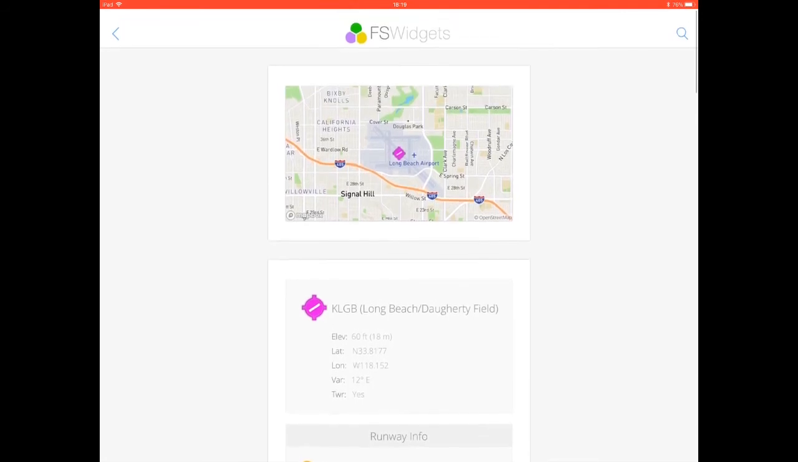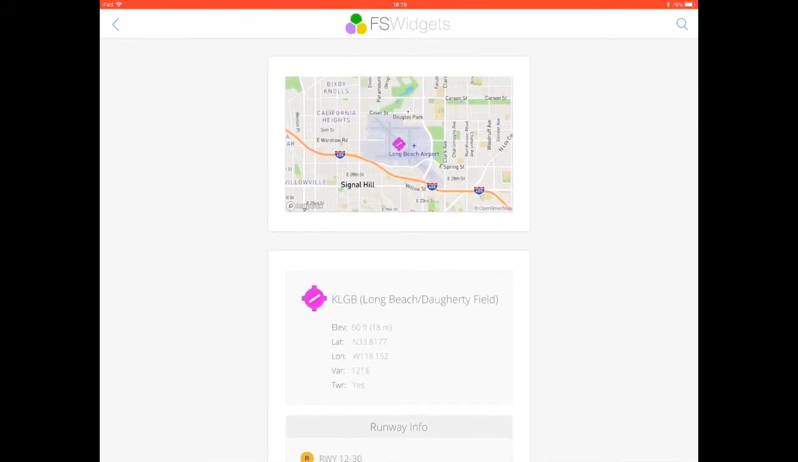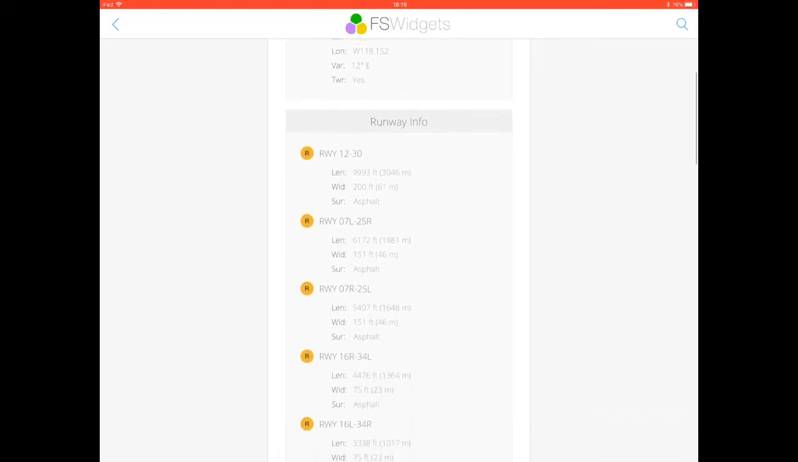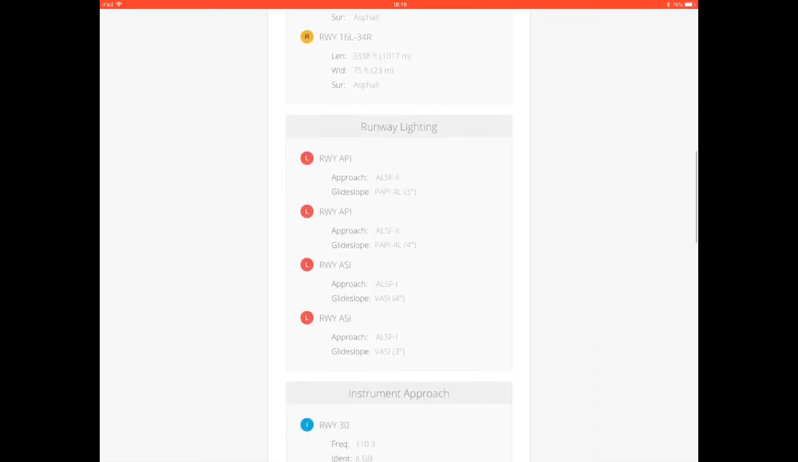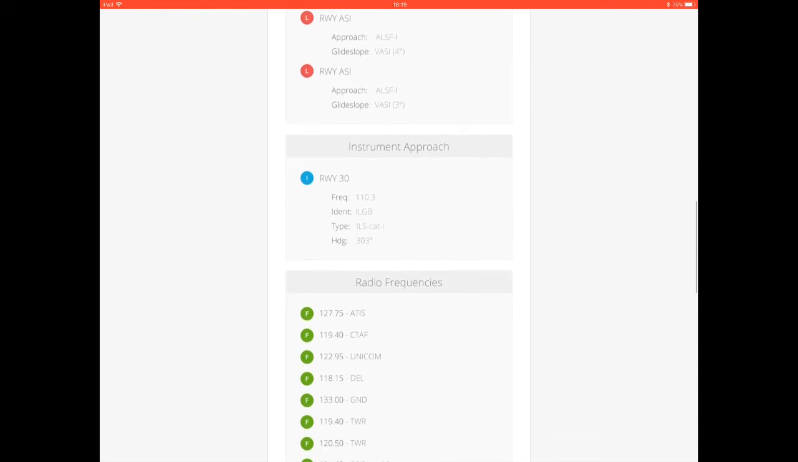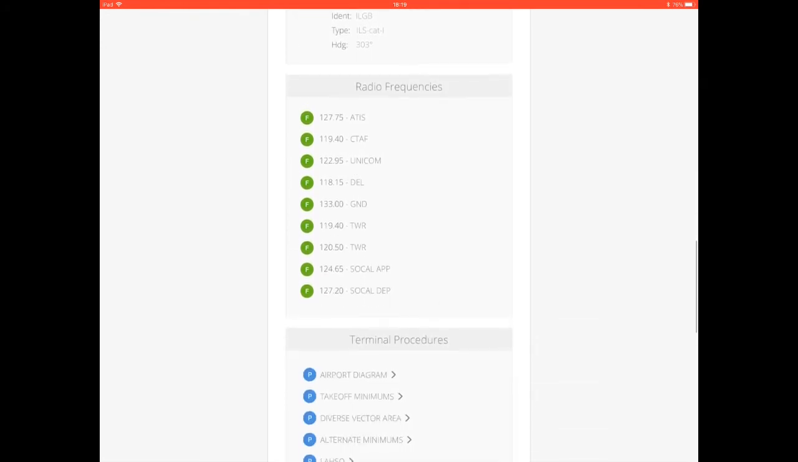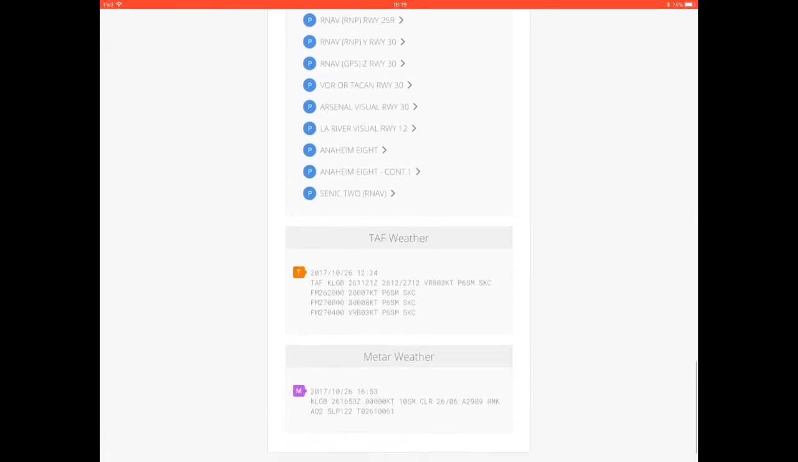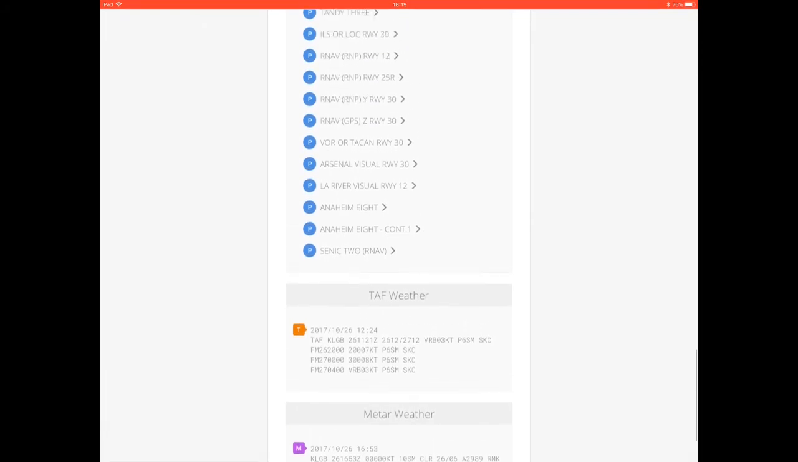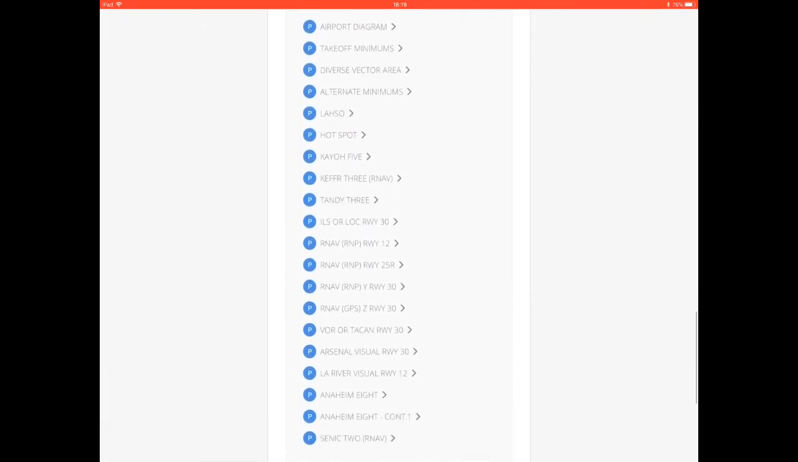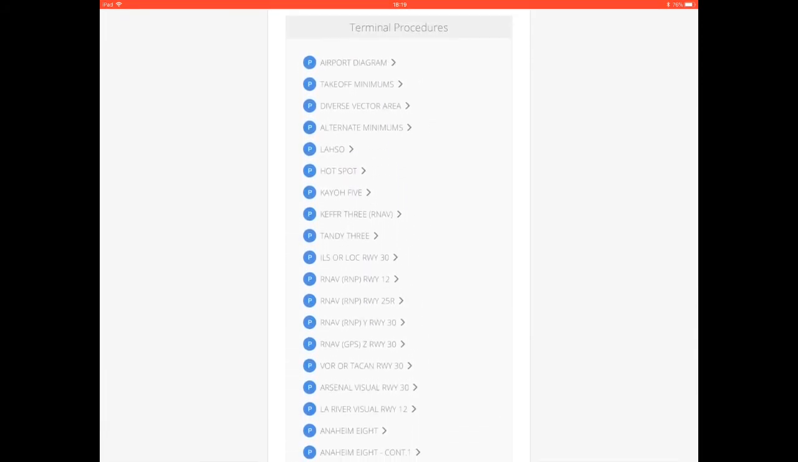we get all the things we've seen previously. So we get the map, we get the airport elevation, runway information, runway lighting, approaches, frequencies, and at the bottom we've got the actual and forecast weather. But sandwiched in between there we've got a thing headed terminal procedures.